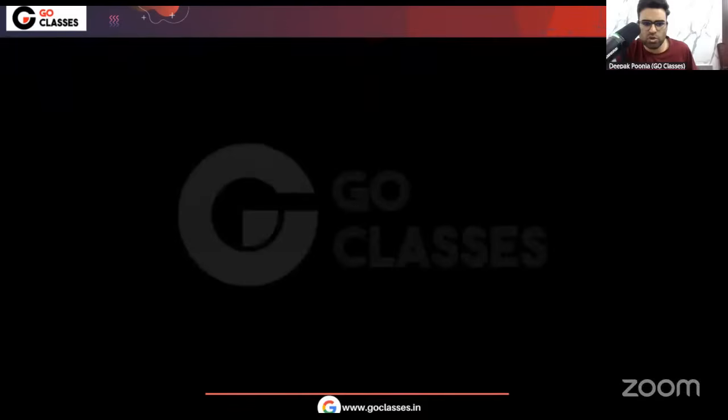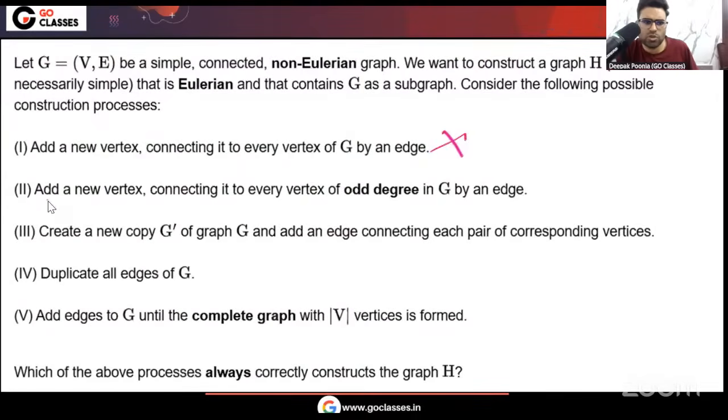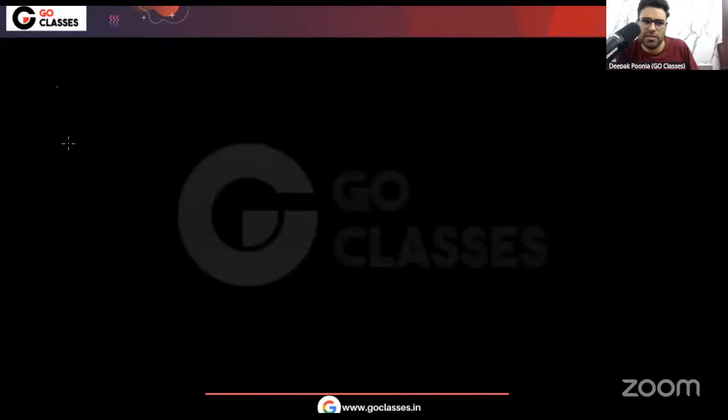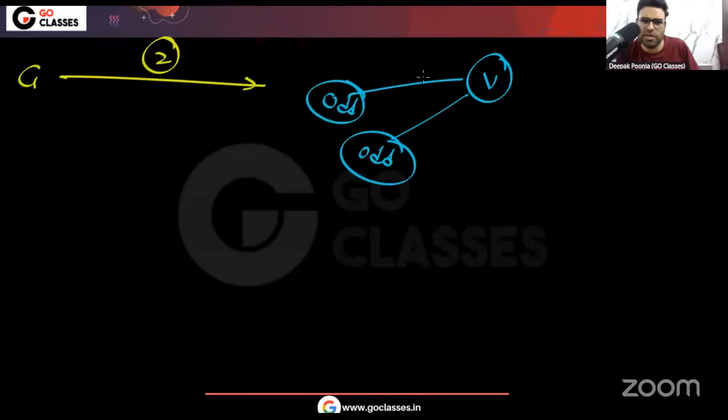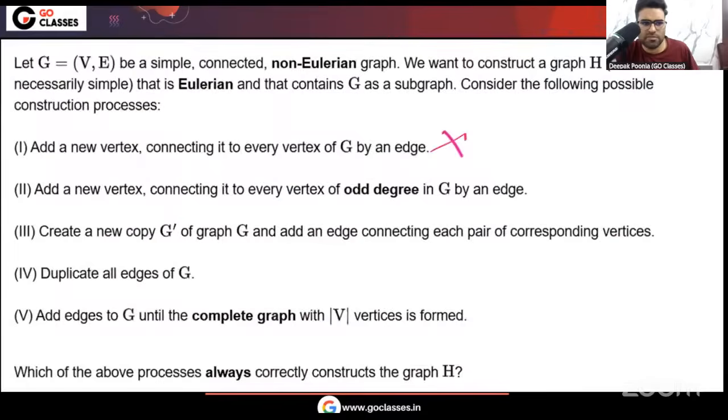And what about solution 2? Let's see solution 2 here. Solution 2 is saying add a new vertex connecting it to every vertex of odd degree in G by an edge. Now the question is saying that you have this graph G, and from this graph G, the second solution is saying that we add a new vertex, but we connect it to odd degree vertices. So this new vertex that we are adding, we are making it adjacent to all the odd degree vertices of G, by an edge.